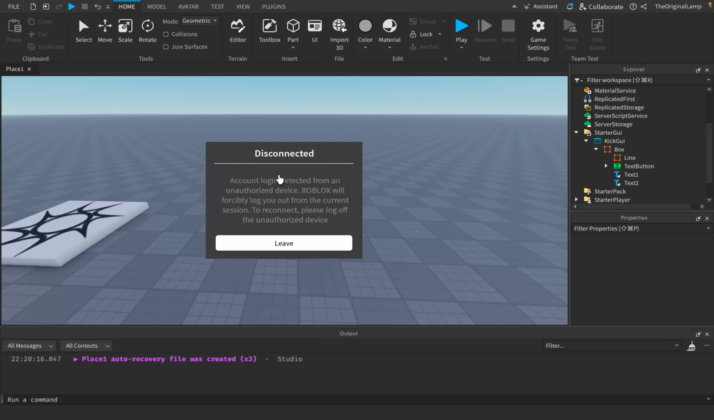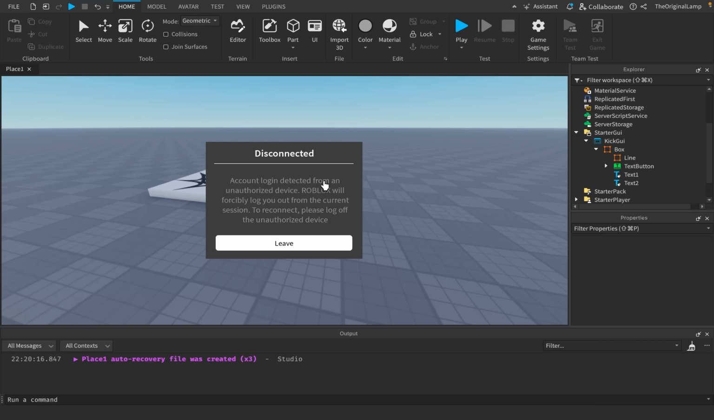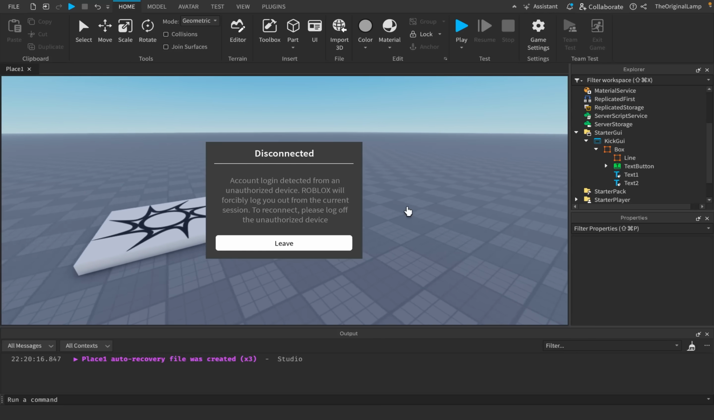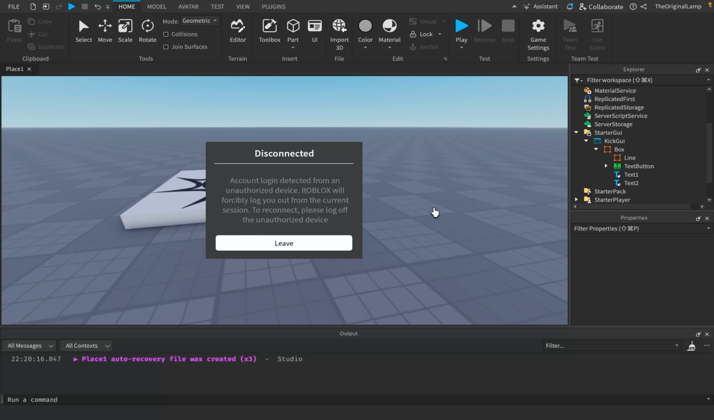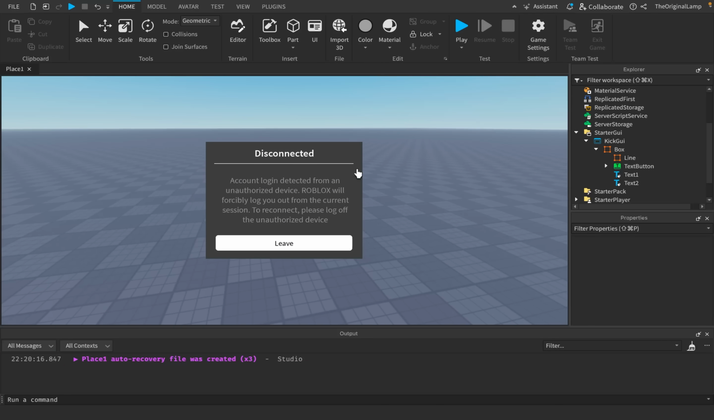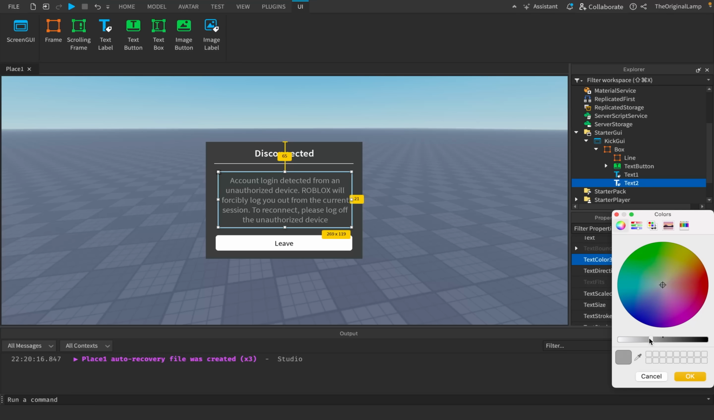Okay. Hello everyone. I think this looks honestly perfect. Account login detected from an unauthorized device. Roblox will forcibly log you out from the current session. To reconnect, please log off the unauthorized device. Okay, sure, mine looks a little different, I guess, but this is pretty cool, right? I tried not scaring the player that much because then it just looks fake, but I wanted to give that little fear, like, what do you mean account login detected? I think that actually is perfect, honestly. Maybe the text could be a little bit brighter.